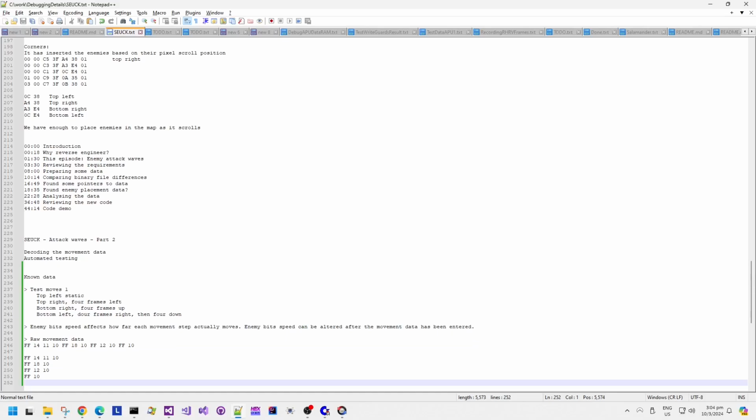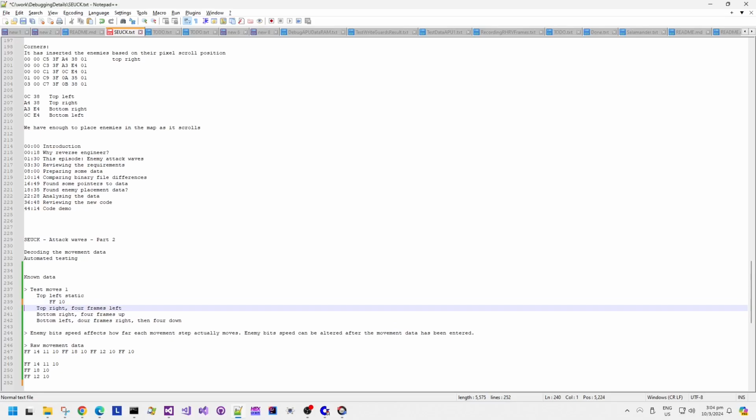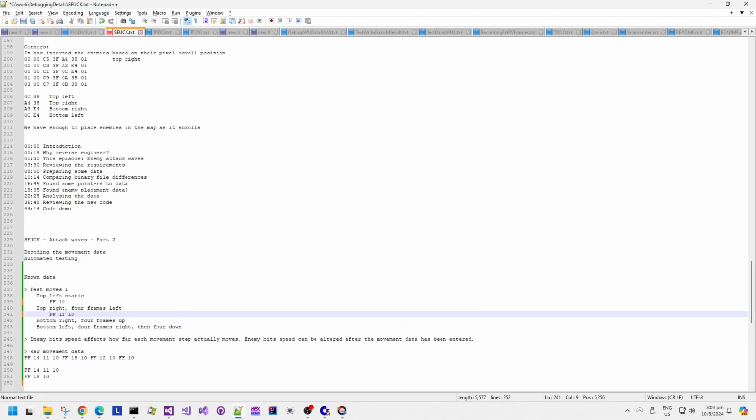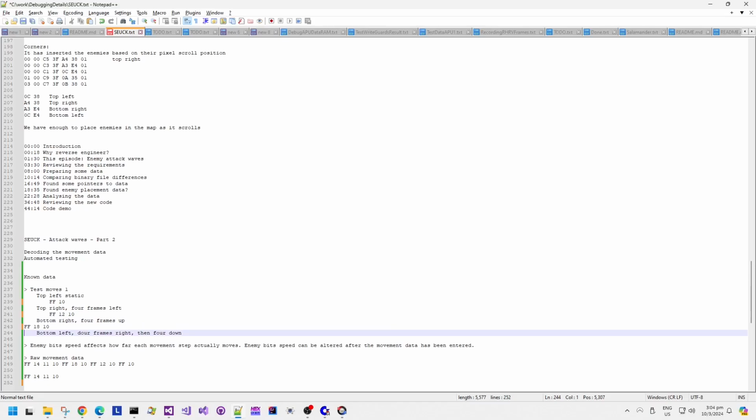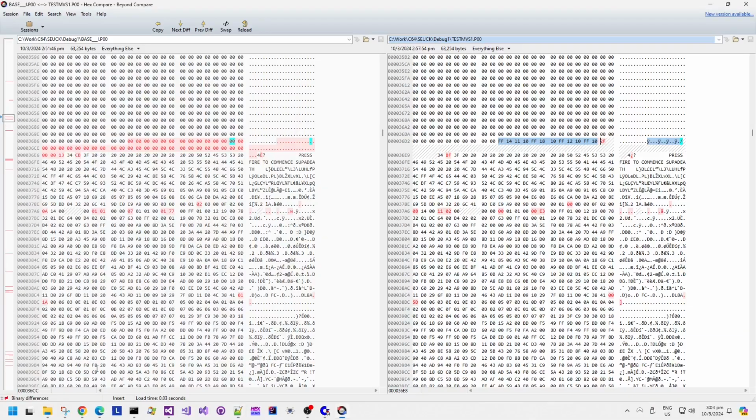Each enemy points to the start of the attack wave movement data, but the movement data goes backwards through memory, so we know pretty much that the top left static enemy uses those 2 bytes. The top right 4 frames of moving left data use those bytes. The bottom right 4 frames moving up enemy uses those bytes.